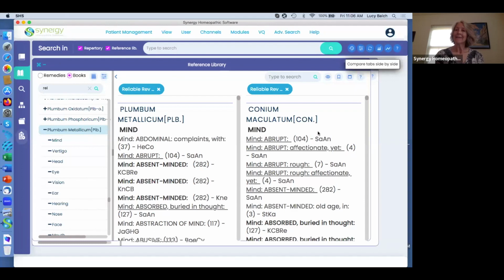All right. And so I just wanted to review that because a lot of people, I find, in the one-on-one training sessions get confused about how to research their materia medica, whether it's coming at it from a book perspective or a remedy perspective. That's the first one that I wanted to talk about today.